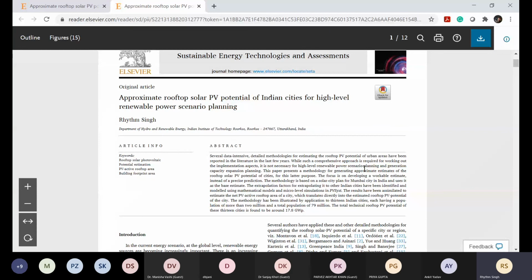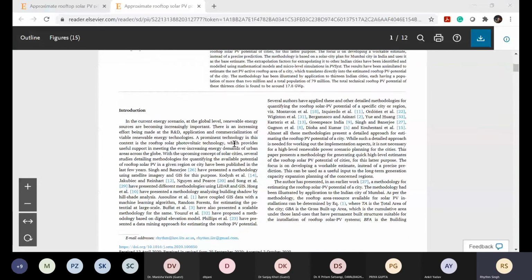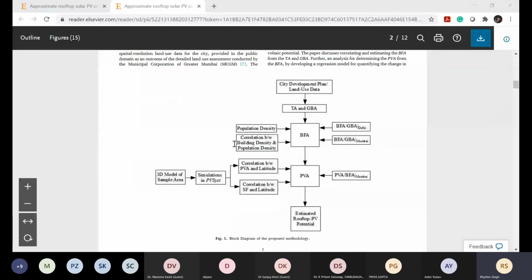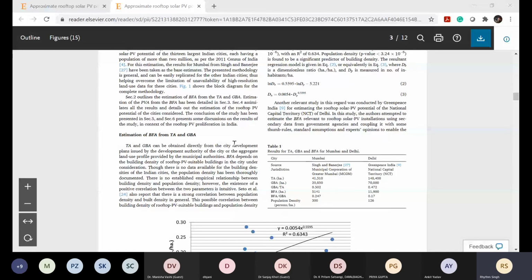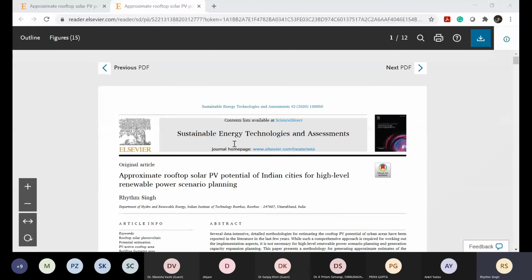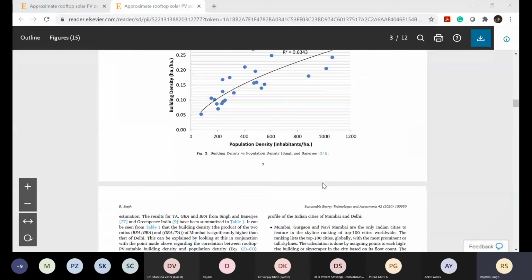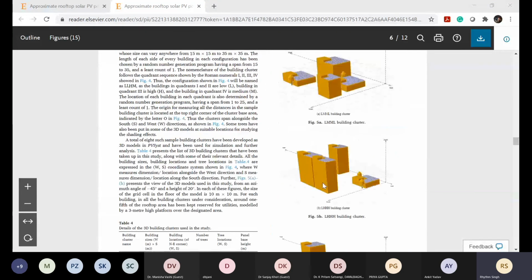This is one paper which we recently published on approximate rooftop solar PV potential of Indian cities for high-level renewable power scenario planning. Here our focus was on developing some first cut estimates for rooftop solar PV potential. You can go through this paper. It is available in the Sustainable Energy Technologies and Assessments journal. I just wanted to show you what we did here.